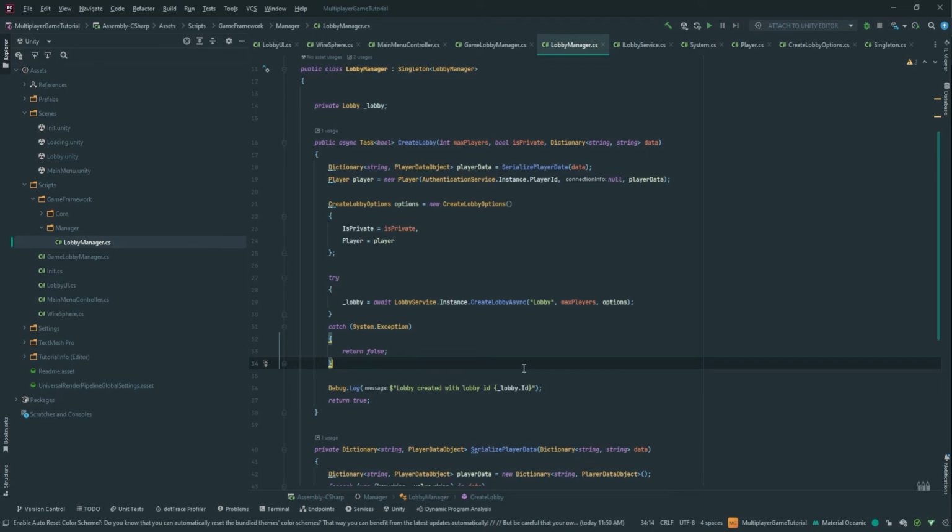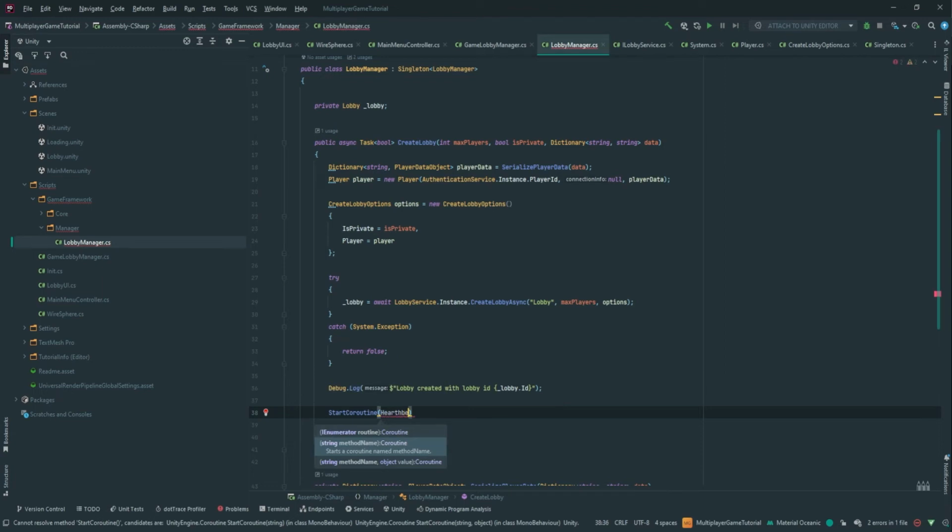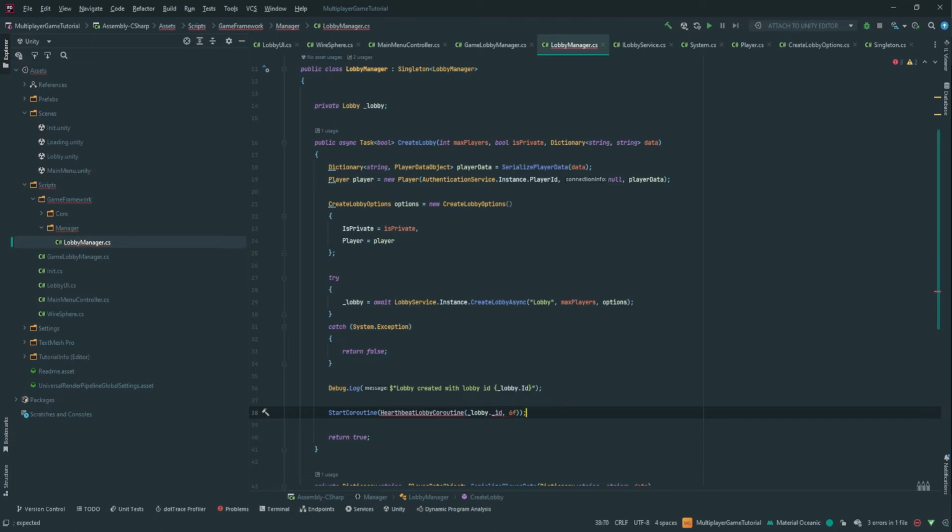Okay, so now what we need to do is set up the heartbeat. So we're going to do a StartCoroutine, HeartbeatLobbyCoroutine, and we're going to pass it the lobby ID, so the lobby.id, and a float that's going to represent at which interval it's supposed to be called to execute the heartbeat. So we're going to do this. It's going to ask us to create it.